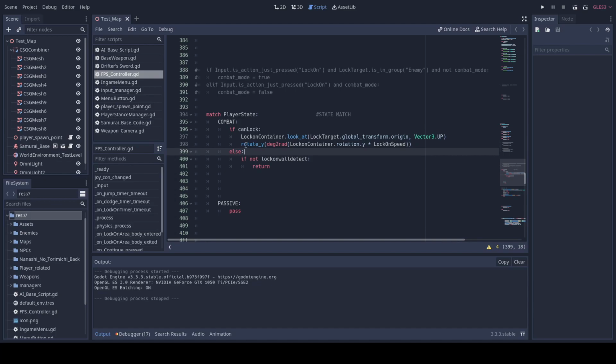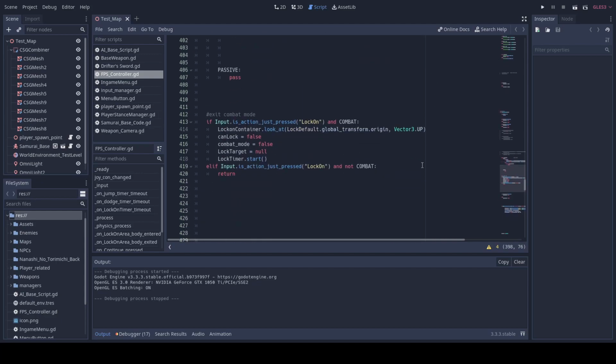And then, for the actual looking at it, we're just taking our entire character, our entire FPS controller, and we're just rotating it towards the lock-on container. So that's what creates that whole effect. So, really, just thinking back on it real quick, the lock-on area is telling our character what to look at. That's all this boils down to.